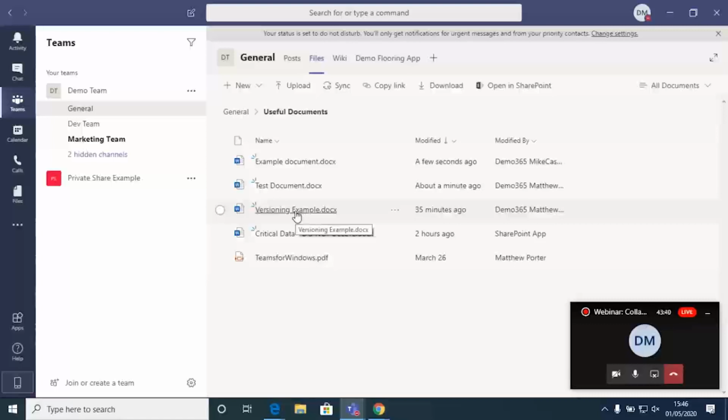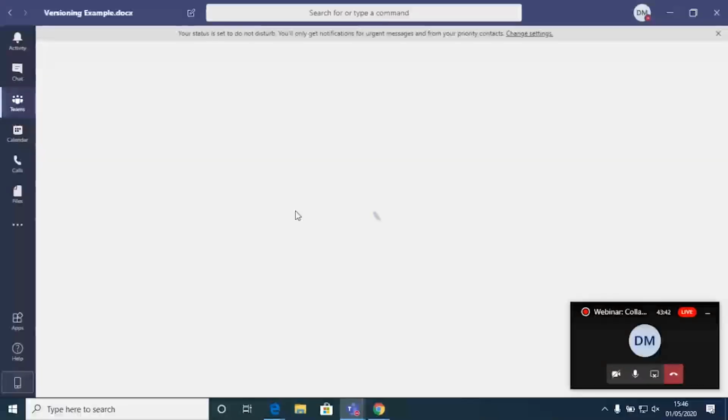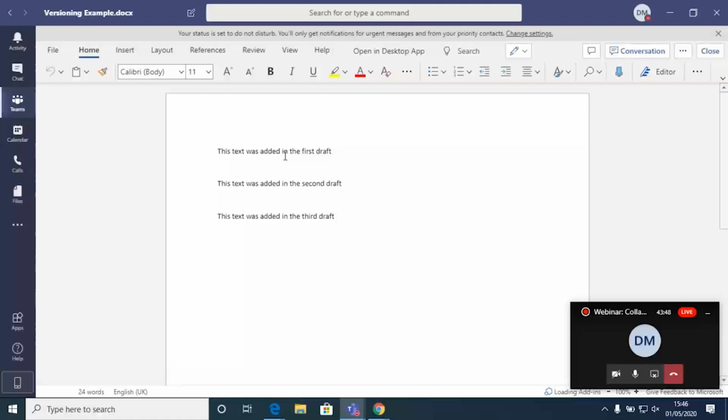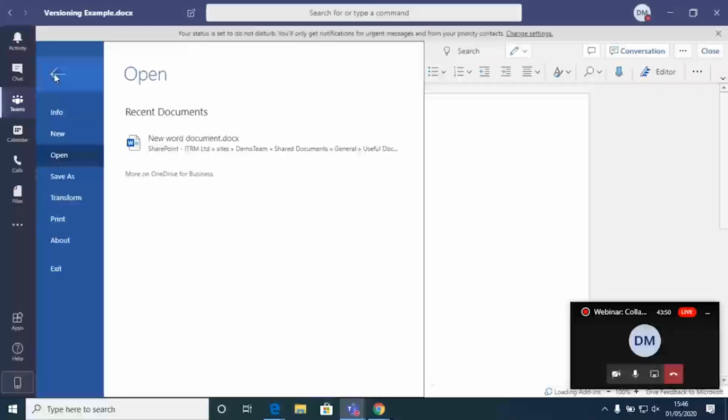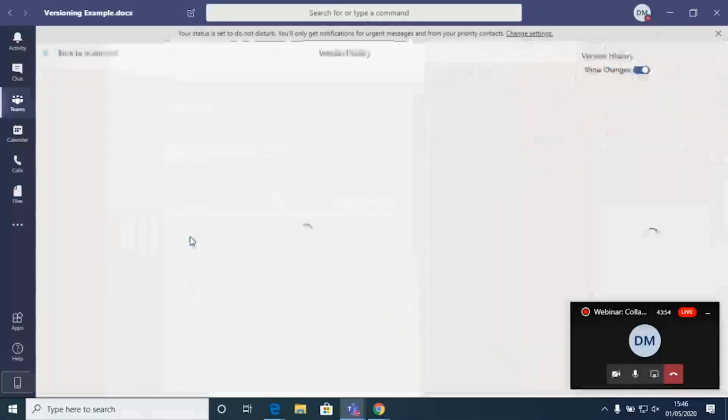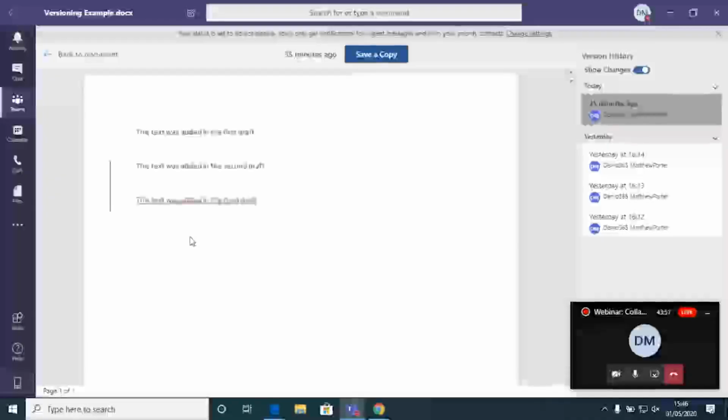So instead, if I just open up this document for you, this is a very basic document. I just wrote 3 different lines of text in 3 different sittings. And if you go to File and Info within Teams, go to Version History, what you can see is I can actually see through all the different versions of this file that I made. And with this Show Changes icon that's highlighted here, I can actually see that it highlights the text that I added in that particular editing session.